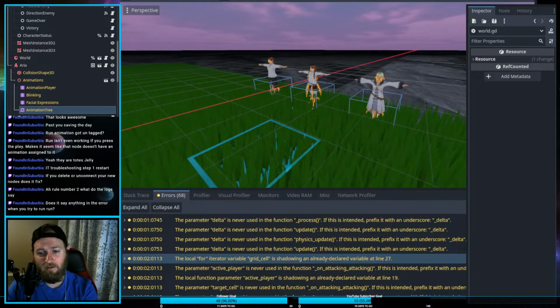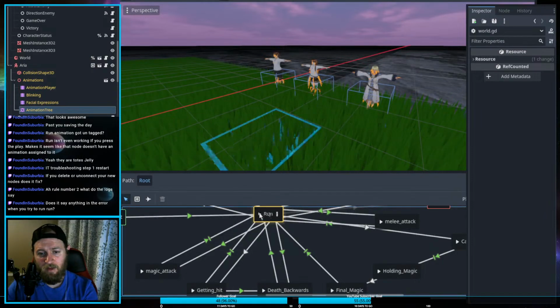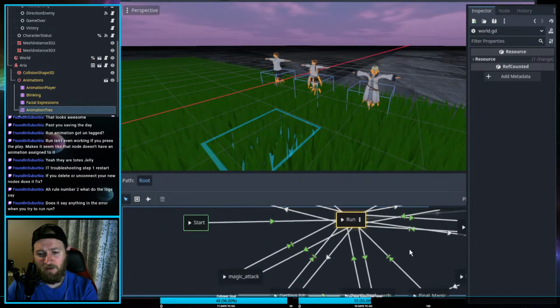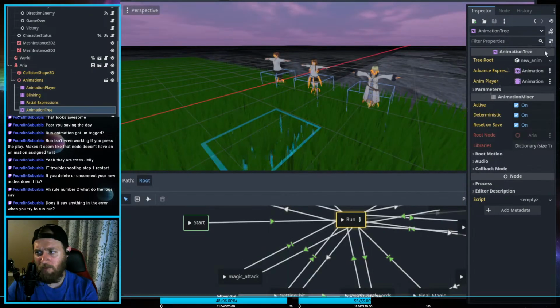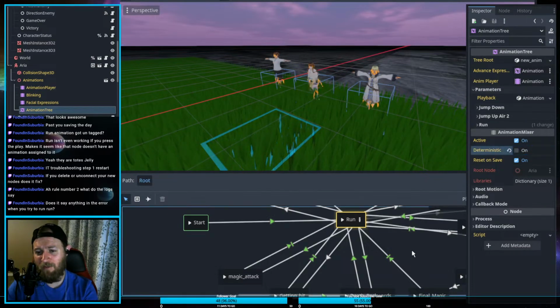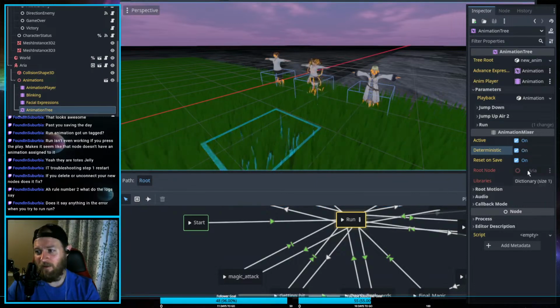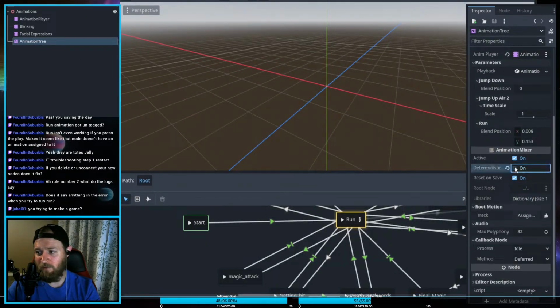But yeah, nothing about my animation tree. I wonder if I changed a setting somewhere. I'm not sure what I would have changed though. Active. What's active? I think I need that on. You know what? I turned deterministic on. Why did I turn deterministic on? Okay, that's the problem. So let's go turn deterministic back off over here. I must have just accidentally hit it while I was doing stuff.